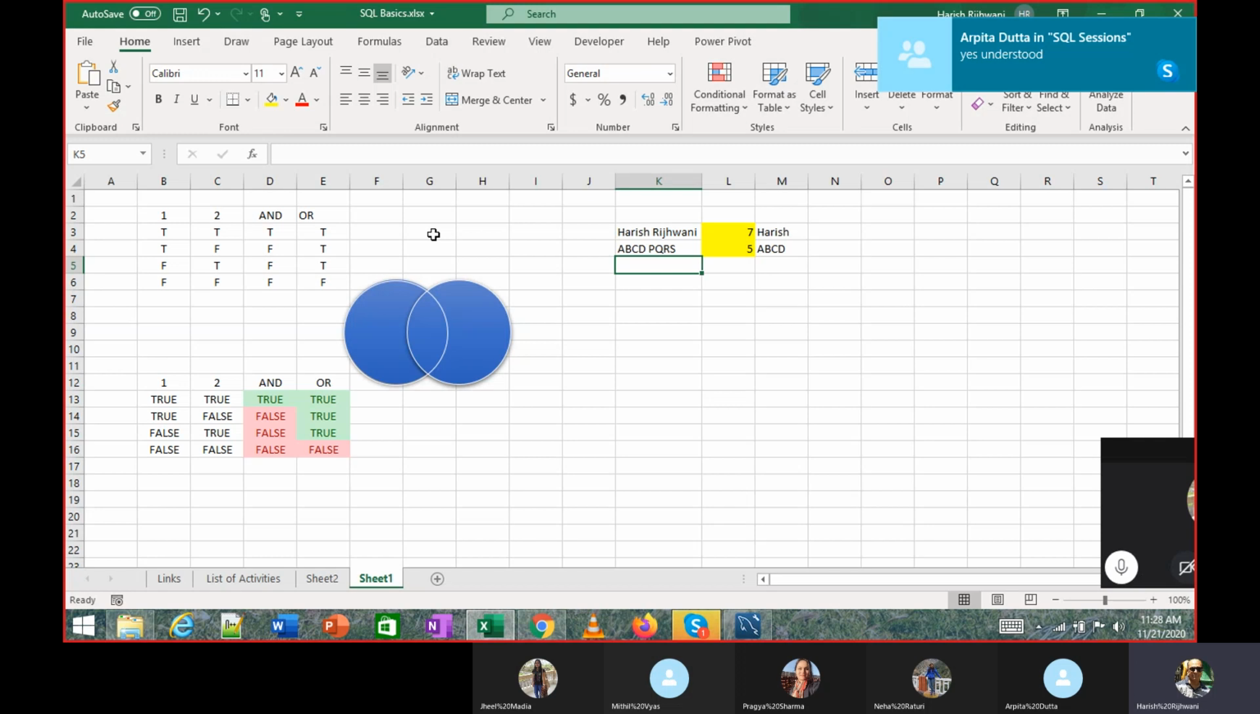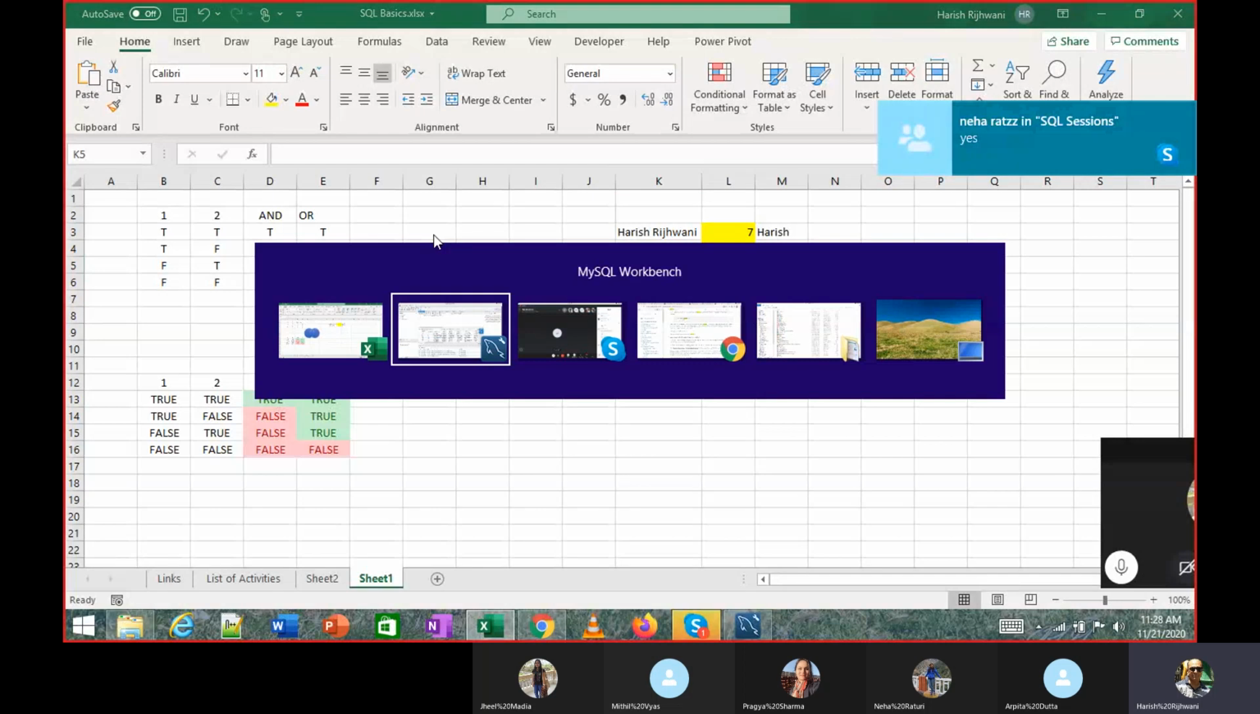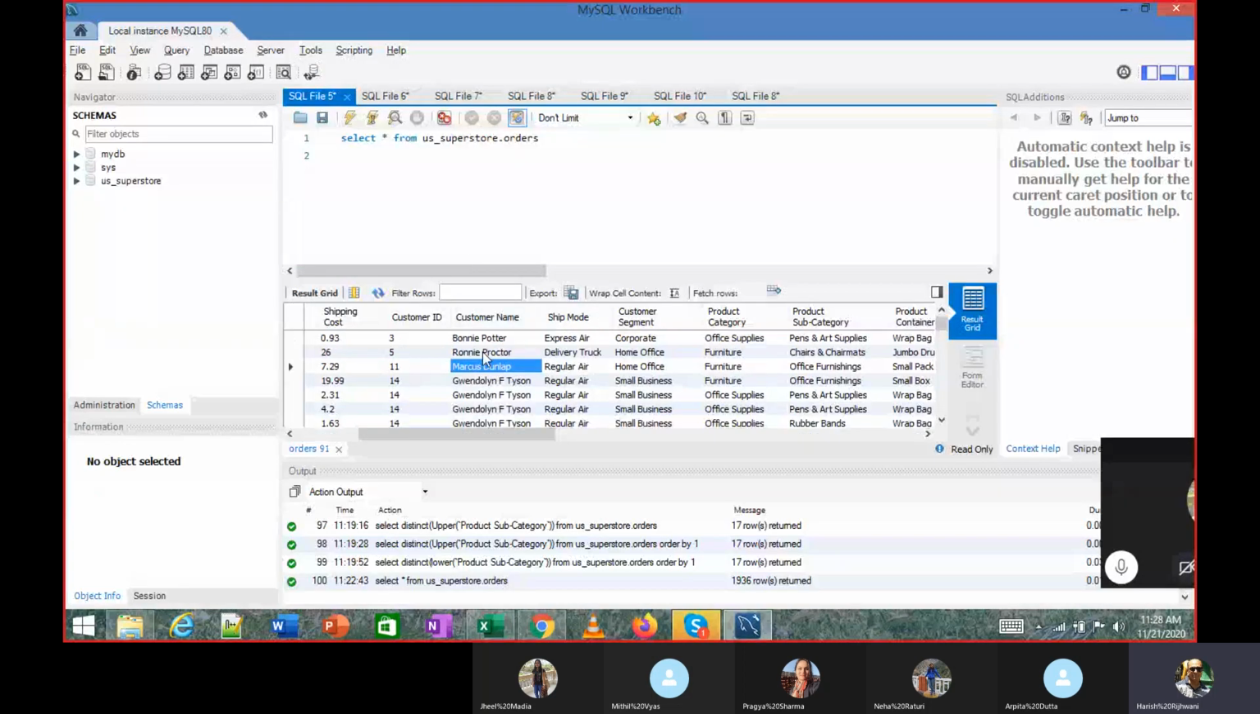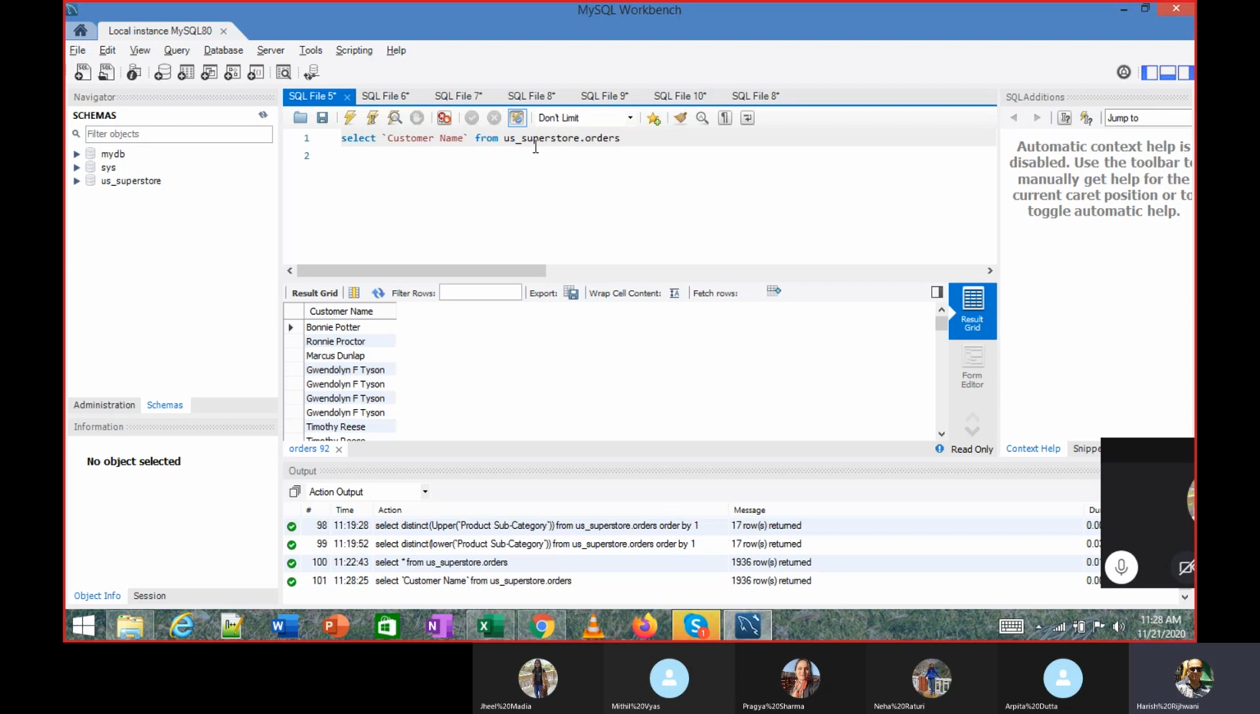Okay. Now we're going to try the same thing in SQL. The logic is still the same. In this name, I want to find out the first name for all the customers. So let's first just select the customer name. Try it with me. So I have the customer name. Can you write this query and let me know you've got this query?